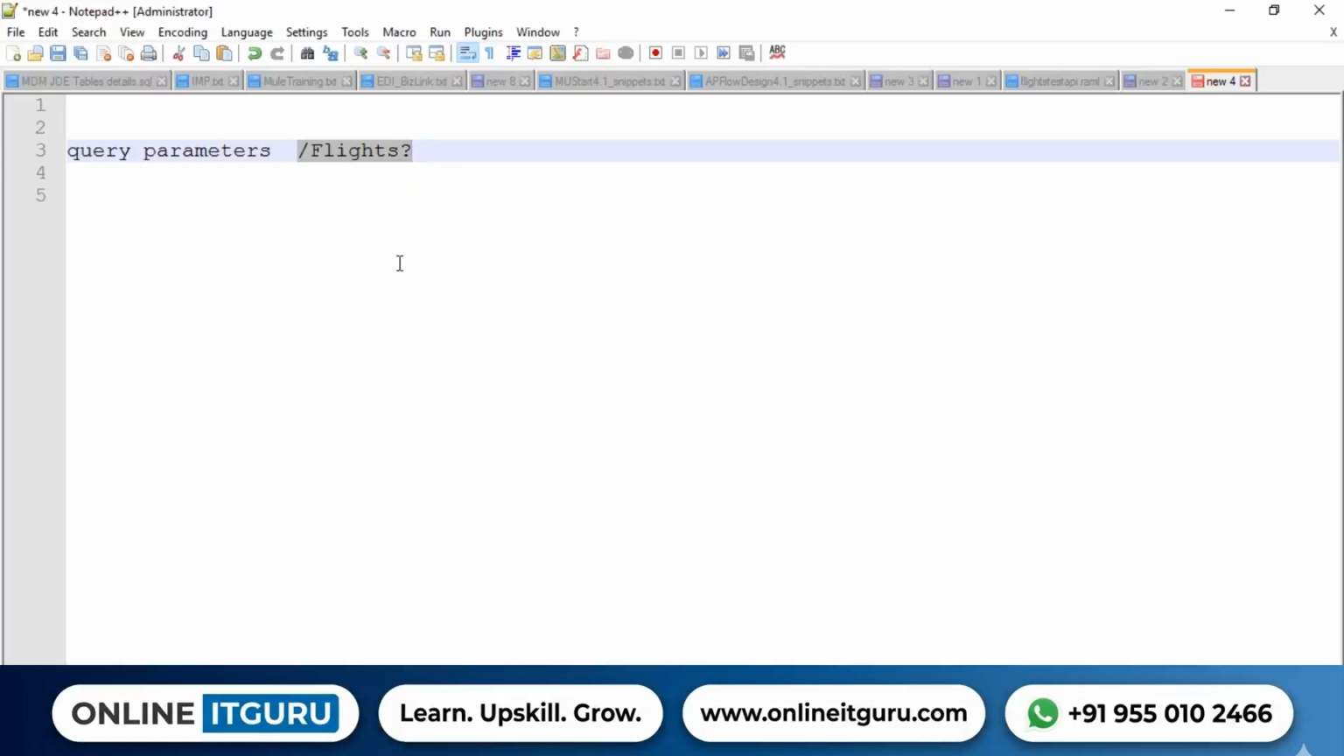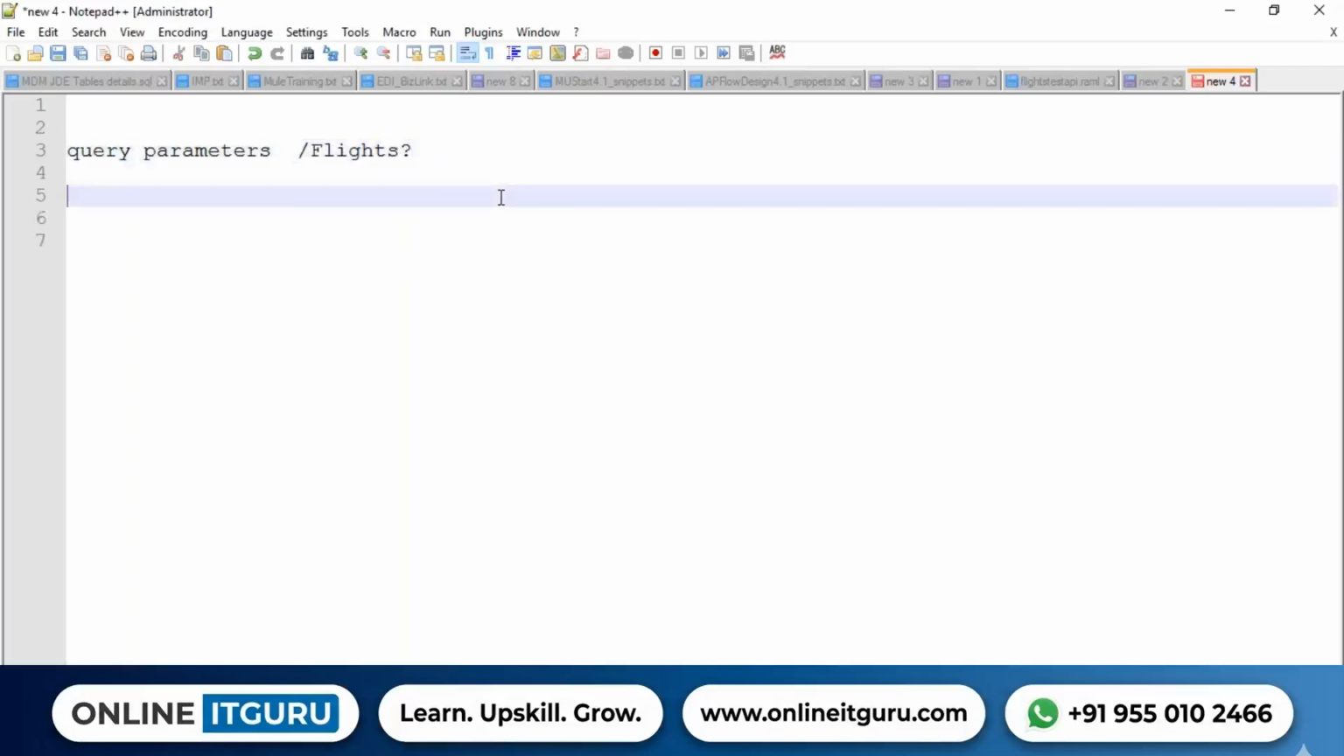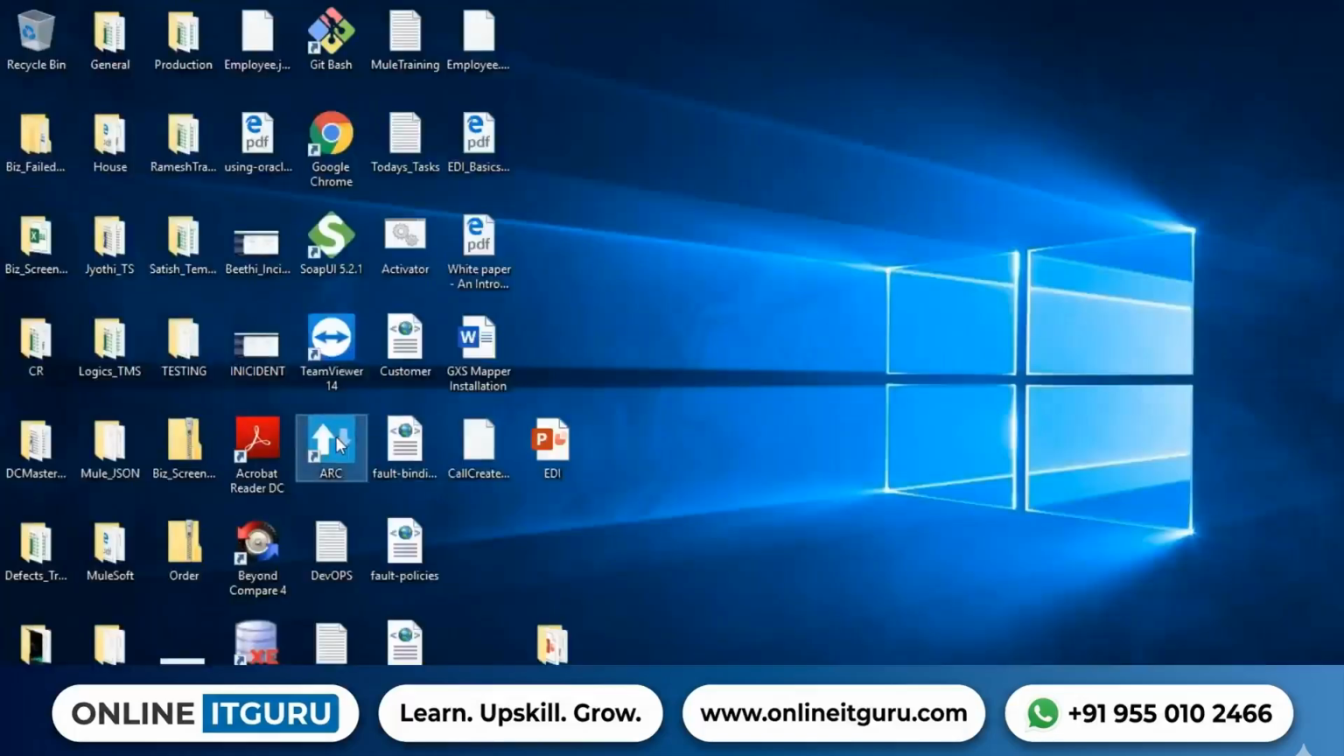And one more thing: instead of testing in the browser, I want everyone to install either Postman or ARC. Anything is fine. You can download it from Google and open it. ARC is a tool for testing URLs, and it is good for testing. Either one is fine.